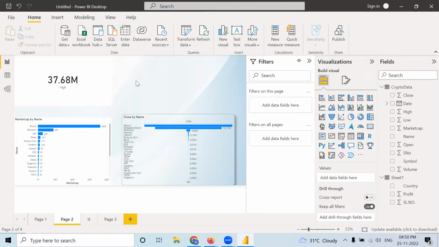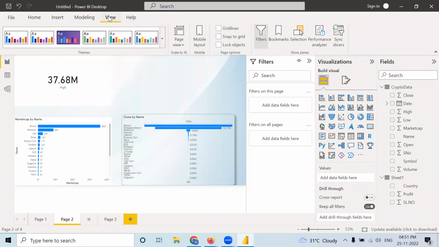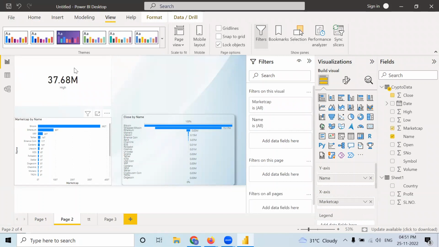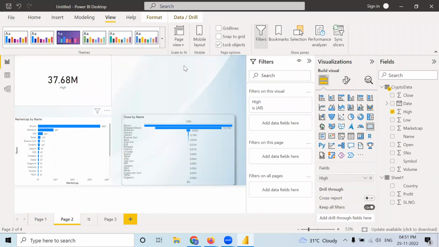So this is how you can do some beautification and all. And if you don't want any other person to alter the things, in that case you have to go to View, and in this View there is an option called Lock objects. When you lock it and try to move it, you can't move it here and there. So this is how you can lock the things. And when you unlock it and drag it, now it is okay.